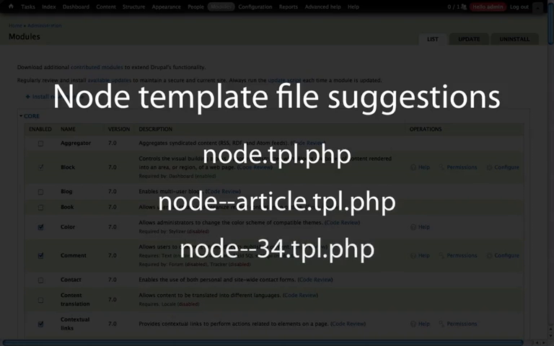And then if we were going to apply this same structure to a particular node, we could use node -- and then the number of the node ID that we want to override the template for. So the idea here, and this is simply an example, is that when we override template files, if we want to be more specific, there are certain conditions we can engage with in changing the name of our template file, and we do so by separating the components of the name with two dashes. And here's the reason for two dashes.